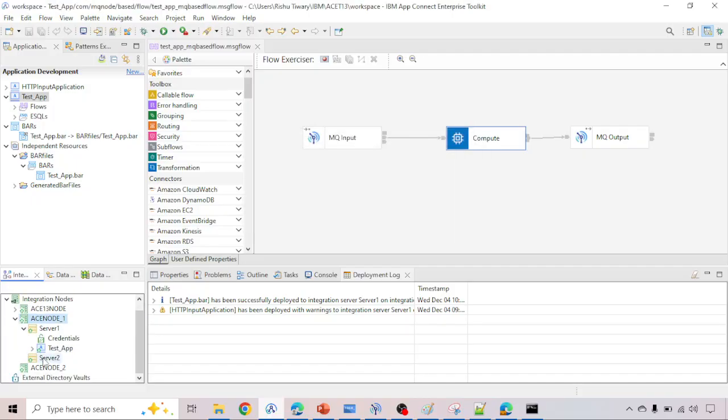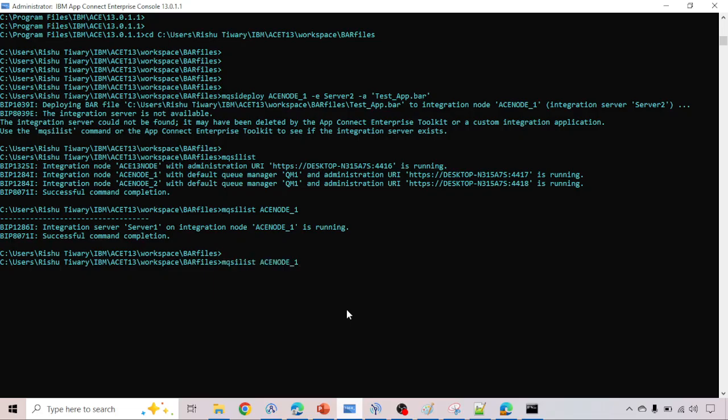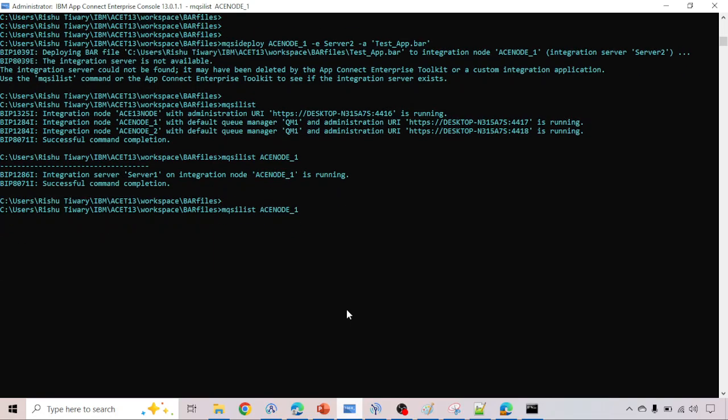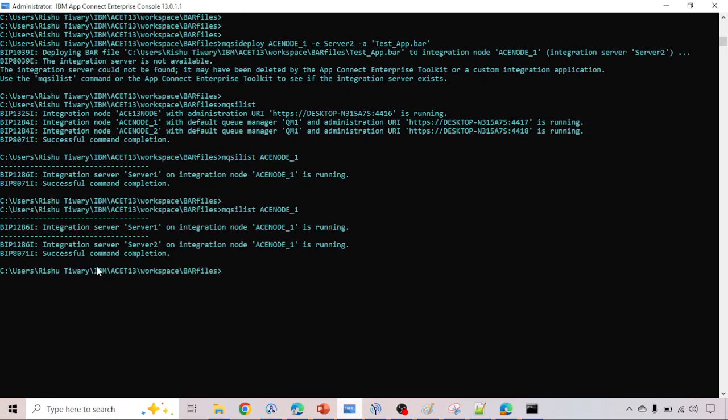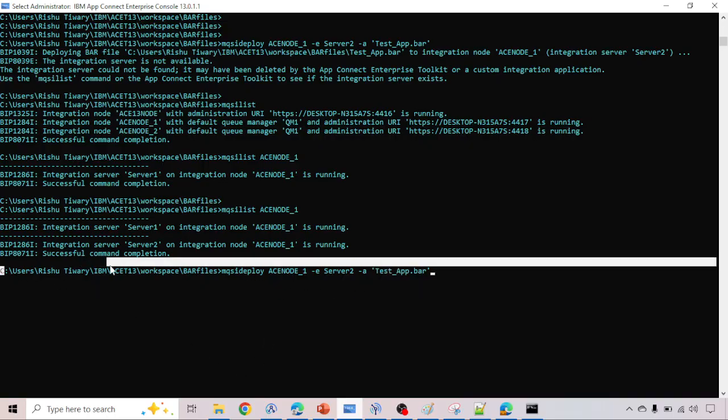So server 2 has been created and it is running now. Let me check from the console also. If I do mqsi list again, it will list, now you can see server 2 is running. Now again let's deploy the solution. What I am doing, mqsi deploy, integration node name, minus e integration server where I want to deploy the application, and minus a bar file name, and this bar file is present in this location.